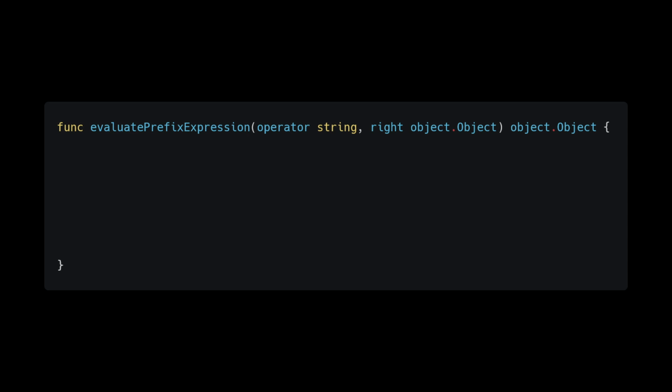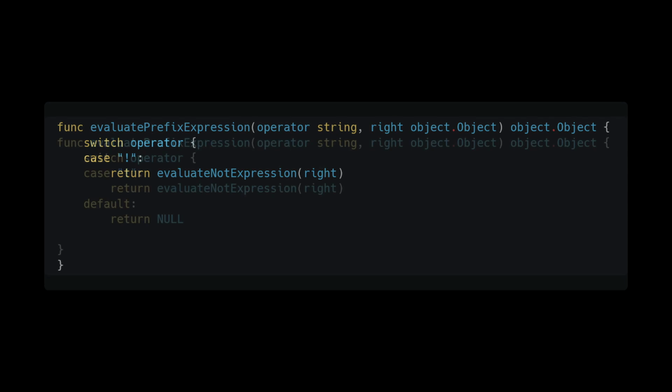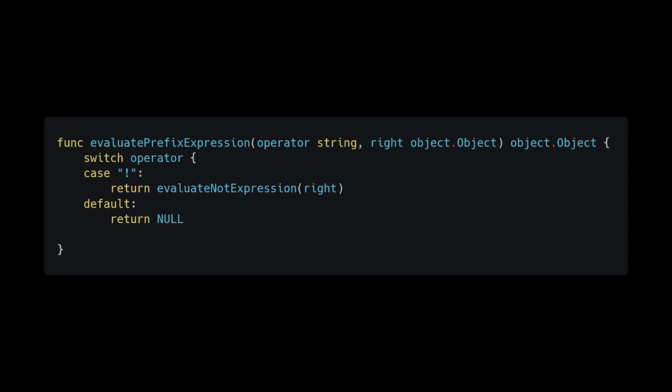Our helper method here is going to take a string as the first parameter, which will be our operator. The next parameter will be an object that represents the right side, and we will of course return an object. Inside of the method, we are going to do another switch statement depending on the operator. First, create a case for our not operator to start out. In the body, we will call another method, evaluate not operator expression, and pass in the right side. Add a default case that will return our nifty null object that we created in the last episode.